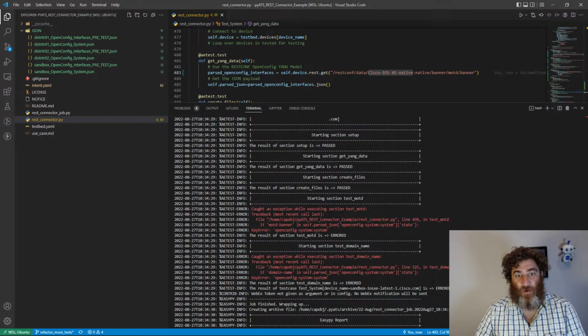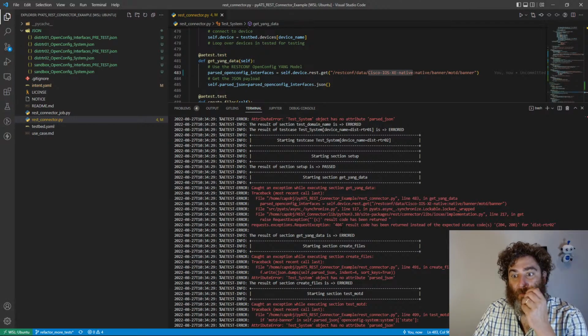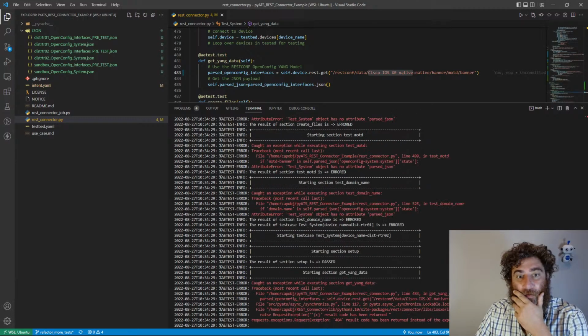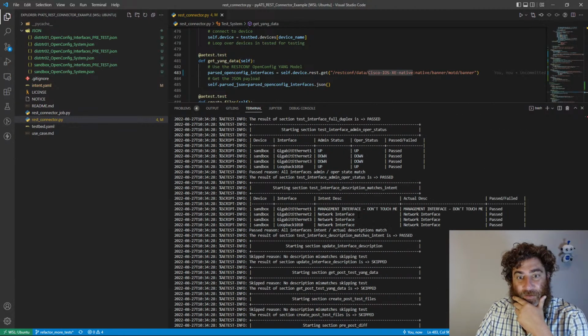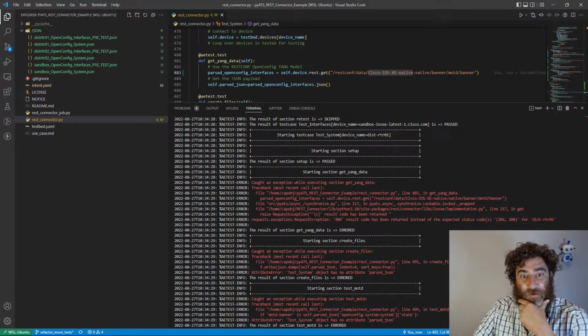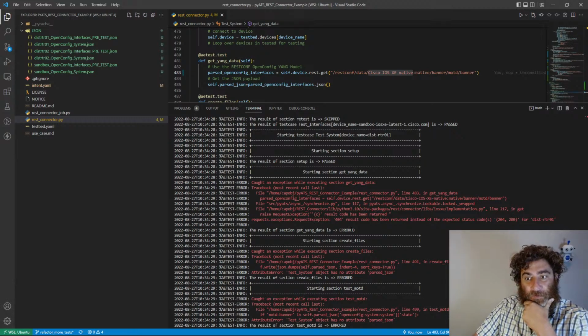Oh, my test is wrong because the JSON is different. Aha, okay, all right. So I got a 404. It doesn't like that at all on some of these devices. So on the sandbox in particular, 404 instead of 200, 204.